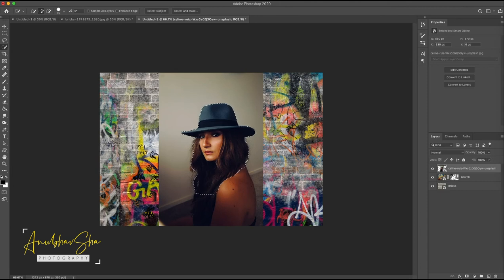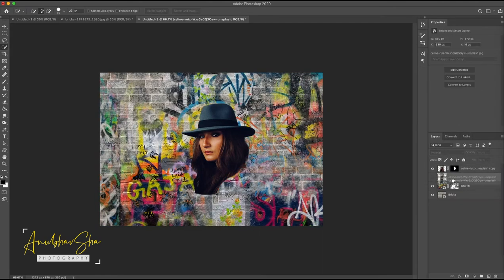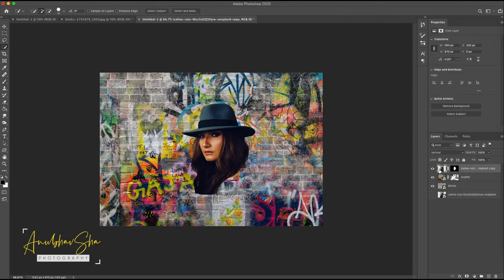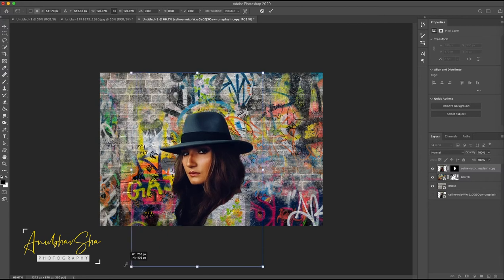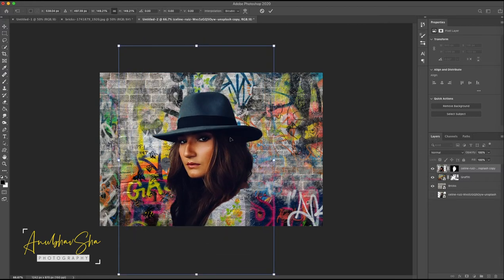Once this is done, just go to select and mask and select new layer with layer mask, press OK. Drag your original image to the bottom. We don't require it at this point of time, so the eye icon is deselected, effect is not visible, and we are going for the cutout which we have just created. We will press Ctrl T and we will just adjust the image as per our requirements. Once this is done, just press enter.